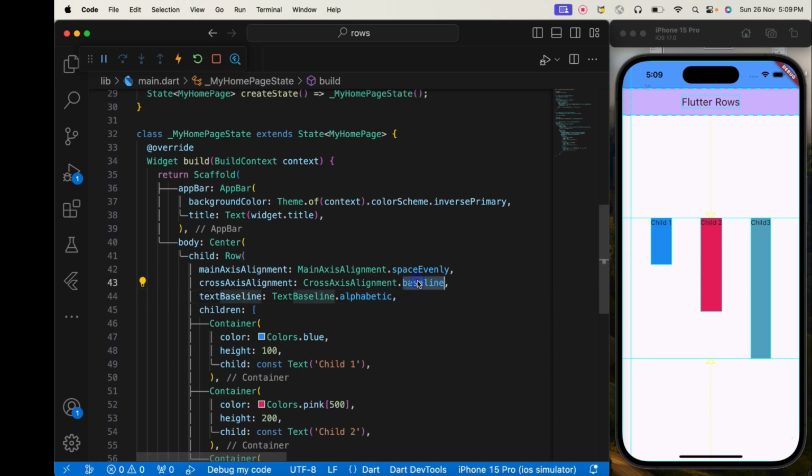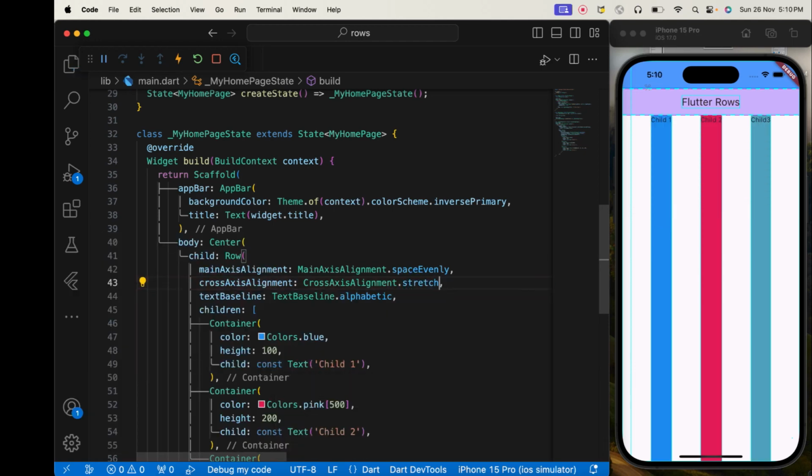Let us use the property of cross-axis alignment dot stretch. If we use cross-axis alignment dot stretch, it will stretch to the entire available space in the row like this, irrespective of the height mentioned.